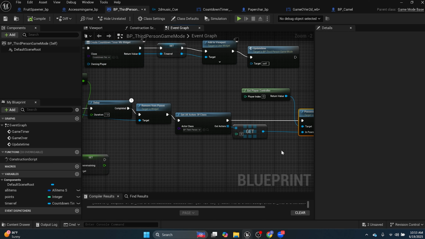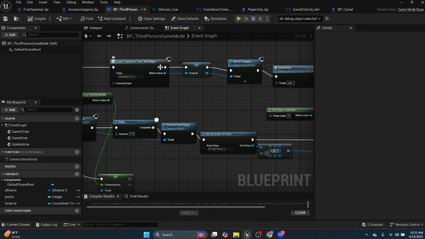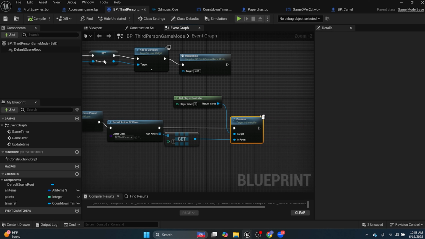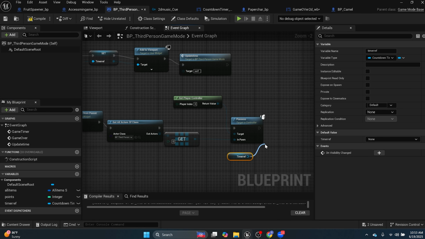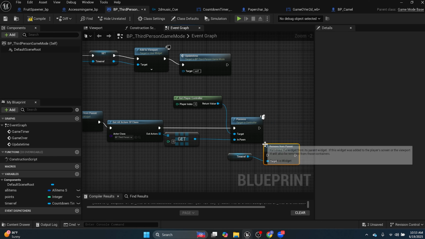Another thing that we have to do is remove a widget from the screen that we put up there. If you don't remember, we put this countdown widget on the screen. So let's get this timer ref, and remove from parent.